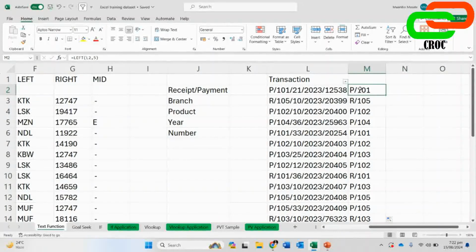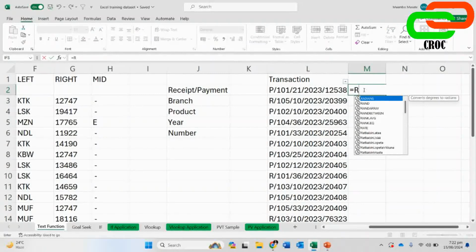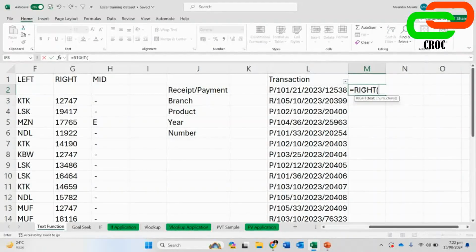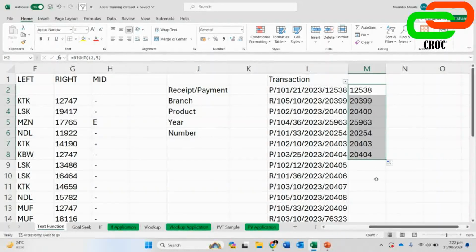The RIGHT function works in a similar manner. If all you want is the receipt number, maybe you want to see where you ended in your sequence, you would do the same thing by just saying RIGHT. All our receipt numbers, by the way, were uniform. They were all 5 characters. So you'd say 5, you'd close, and you'd get only receipt numbers without having to look at the branch code and the like. If I highlight, I'll get only receipt numbers.